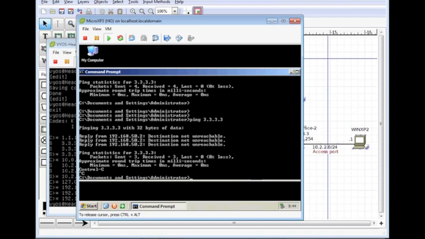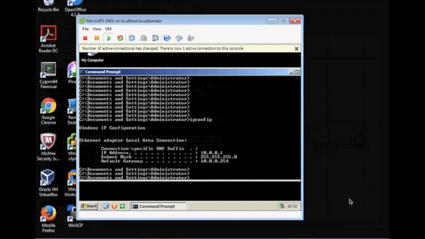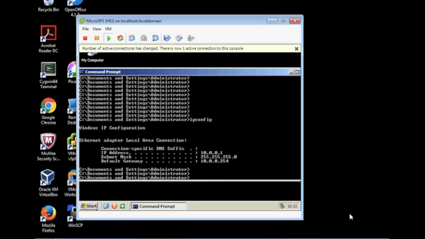So I'm going to pause, obviously I'm going to now do the same things on all the other routers, and I will come back. Okay, now I've configured all the other devices. Now let's go and see what we can see. So I'm back on WinXP3.